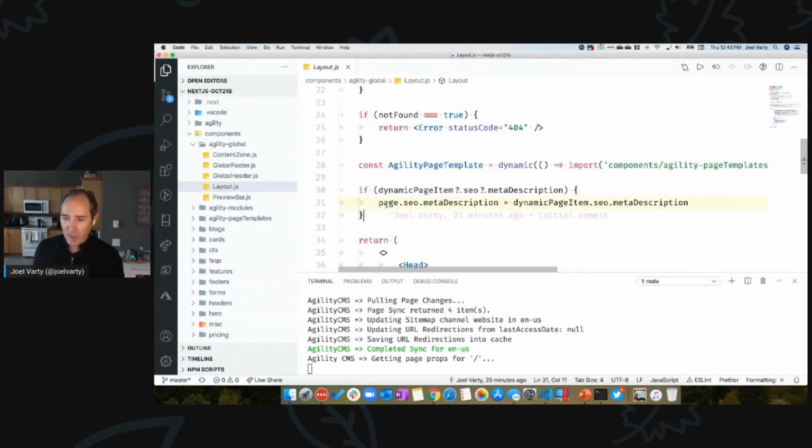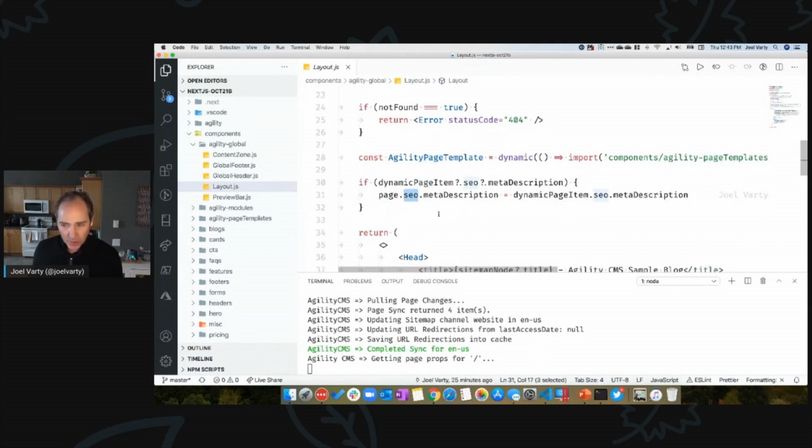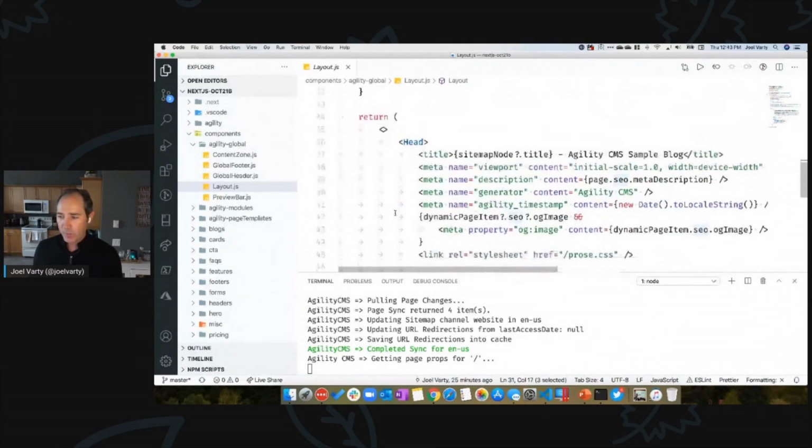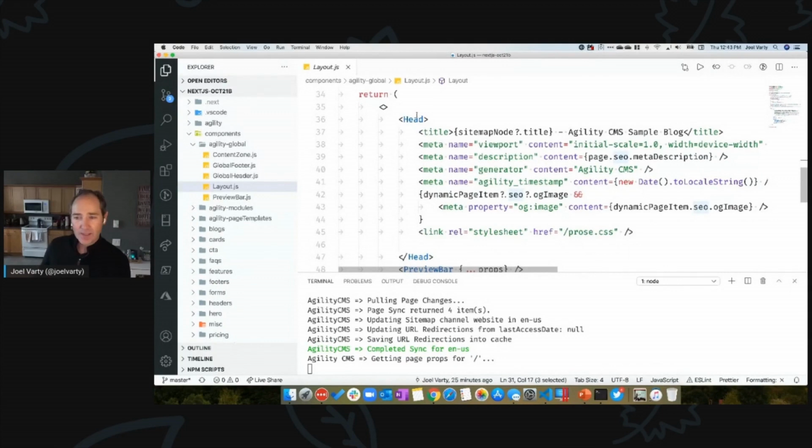We have this page object that has some SEO as part of it. And we're going to output those SEO pieces inside our head tag. Okay, so the first one is our title.